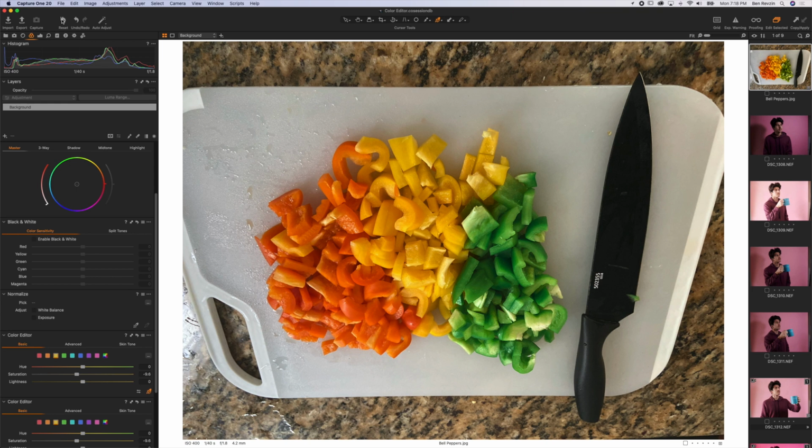Kind of a lie. If we wanted to make it really easy, all we have to do is hit the color picker tool in the bottom of the color editor, and we can click anywhere in the image to have it auto select the color. So if I click here, it'll select the green for me. If I click here, the yellows, and here, the orange.